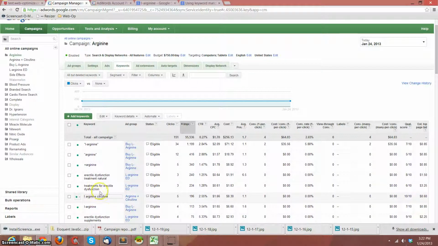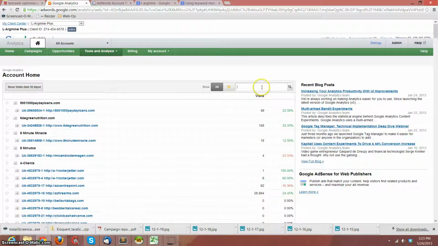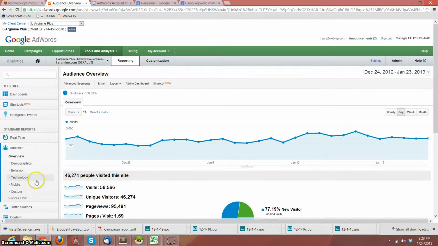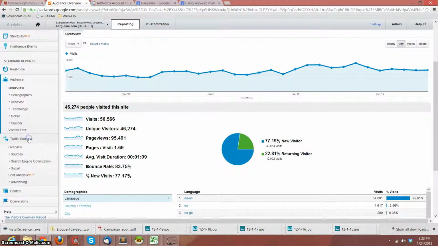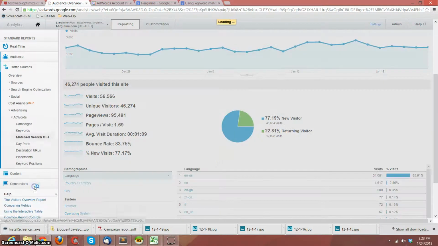And the way that we find out what keywords were used is through Google Analytics. So we go here, we click Google Analytics, and unfortunately it makes me search for the right account, and here it is. All right, now we're still in AdWords, but they give us this analytics box here, and we are going to want to go to, they just changed this on me, so bear with me, traffic sources, advertising, AdWords, and matched search queries.